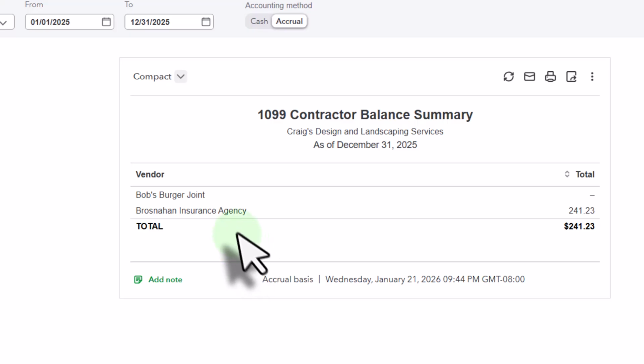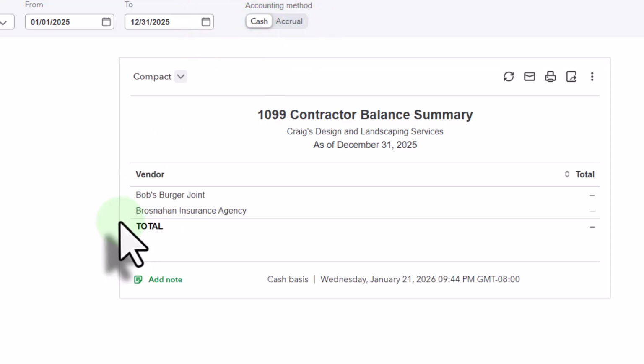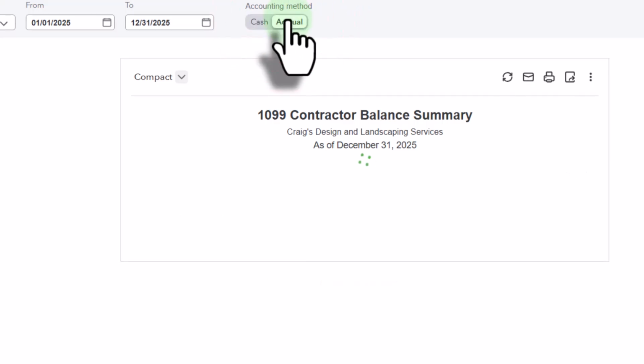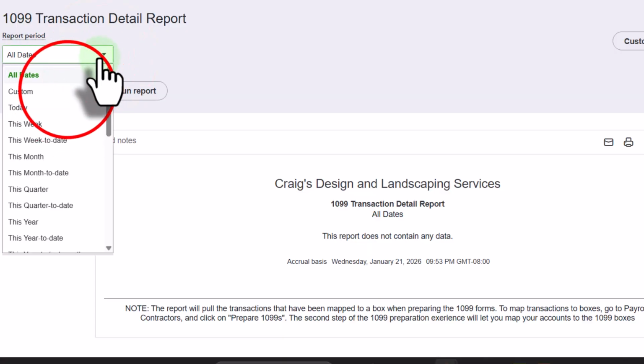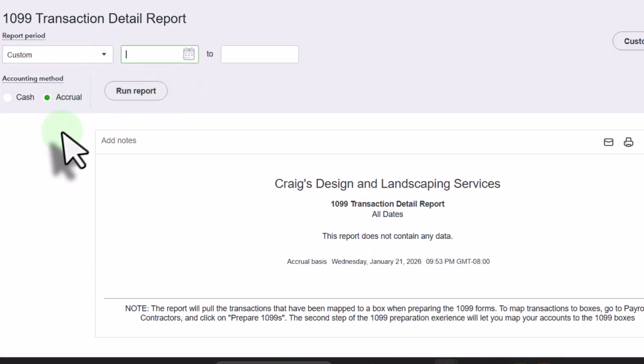This one again might be on an accrual basis, so we might want to record it on a cash basis, because I think the 1099s are on a cash basis. And then we have this one. Let's run this one, and this is going to be the custom date again. Let's go from 01/01/25 tab, 12/31/25 tab.